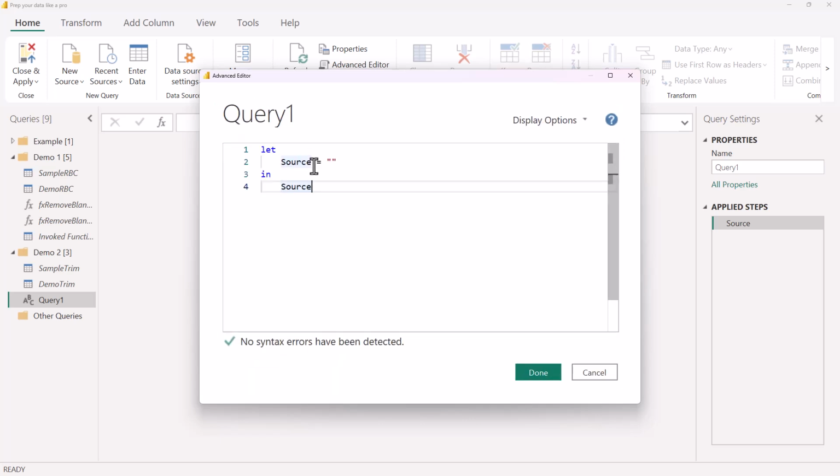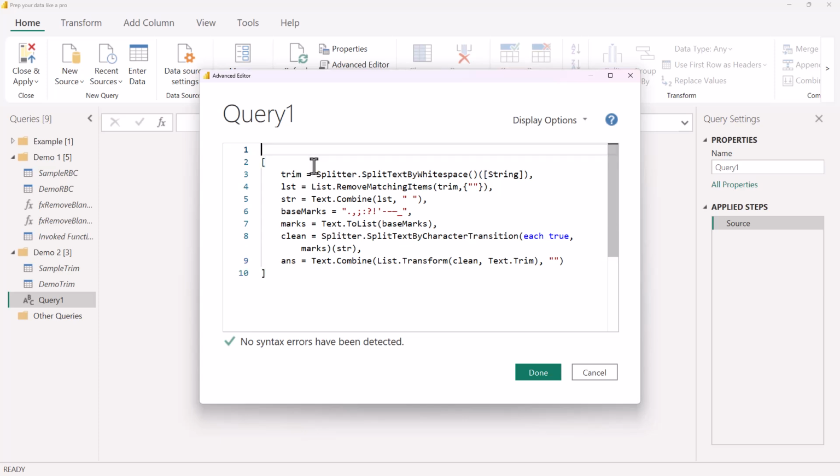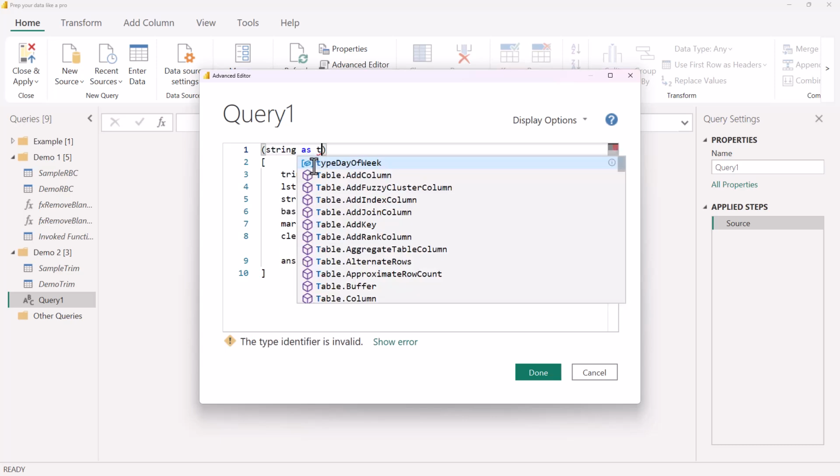Zoom in and paste in that record. Go all the way to the top, hit enter. Initialize the function by adding a set of parentheses. Now I can create a parameter. Let's call that string as text.